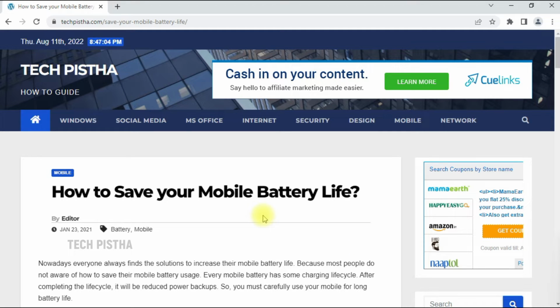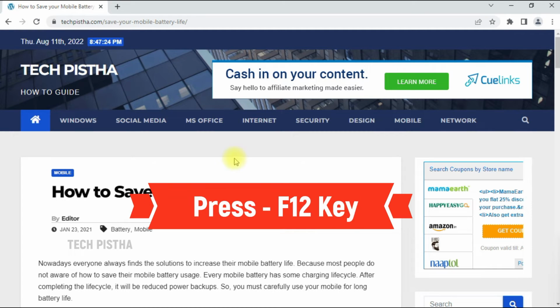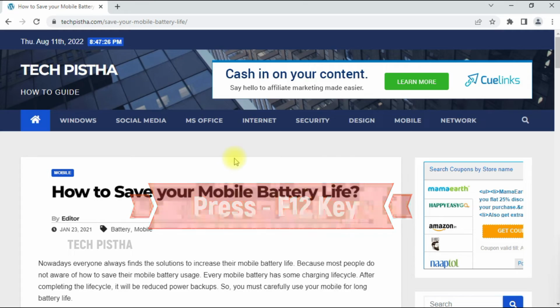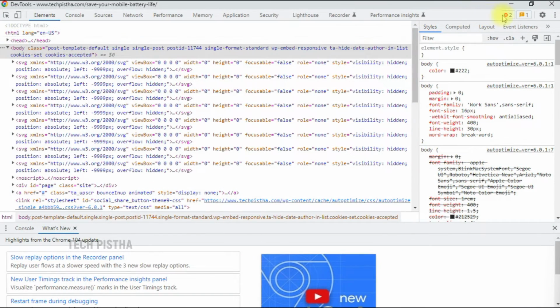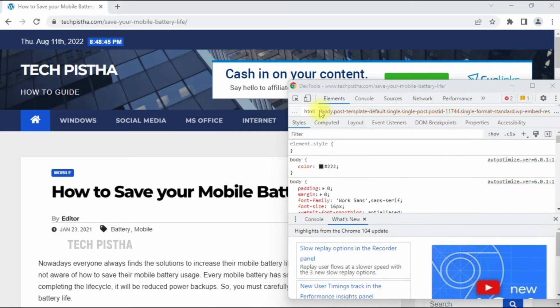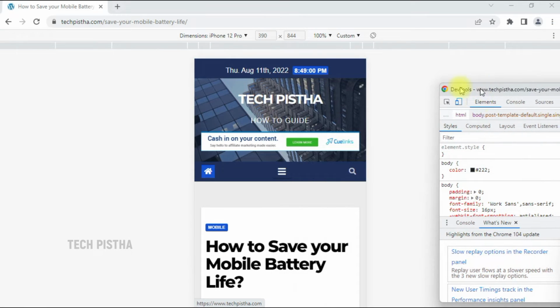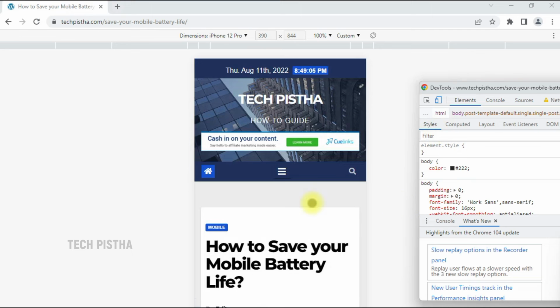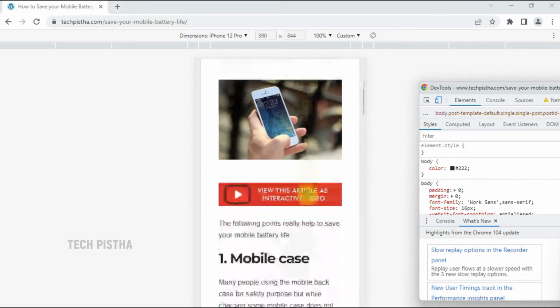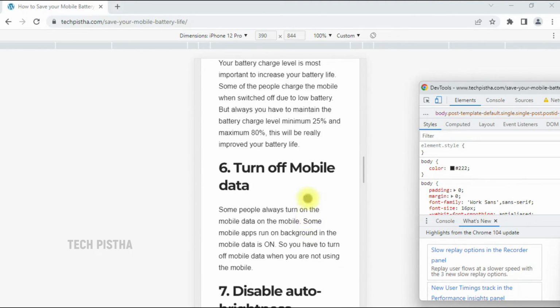So in my website, I would like to test different mobile devices. First, you have to press the F12 key. It will open the developer window. Then you have to resize the window. Here I have to click on the toggle device toolbar. You can also use the shortcut Ctrl+Shift+M. This will automatically set the mobile device layout. You can check it out. It automatically adjusts for the mobile device layout.